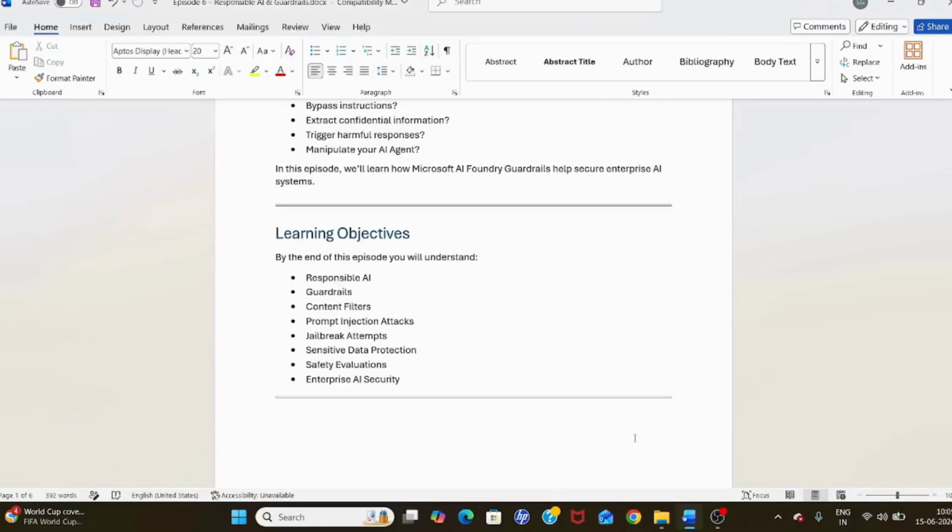So content filters, prompt injection, just like in SQL we do SQL injection attacks. Okay, XSS attack in JavaScript. So there are multiple types of attacks, right, that we do in API development or UI development, just to check whether any security issue is there or not. Jailbreak attempts. Okay, sensitive data protection. So these are the parameters we need to ensure are implemented or followed before actually launching any agent.